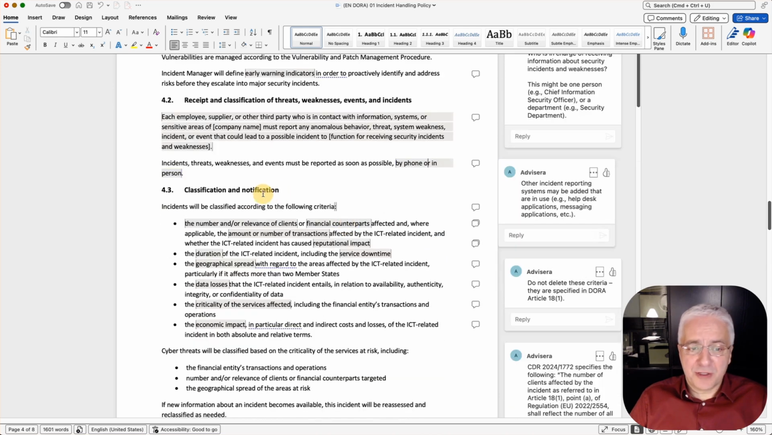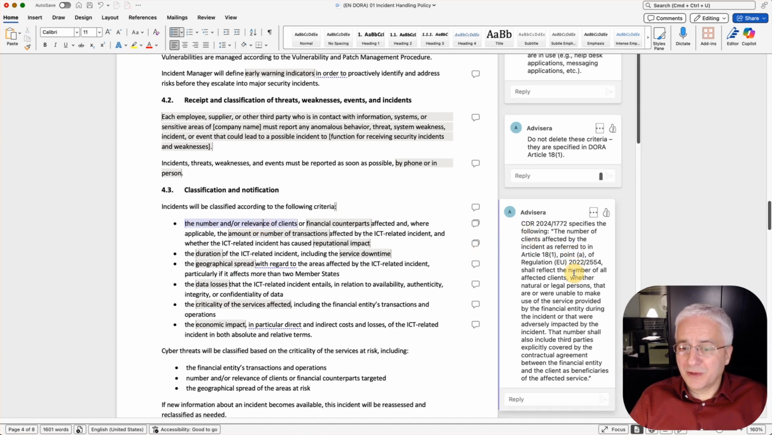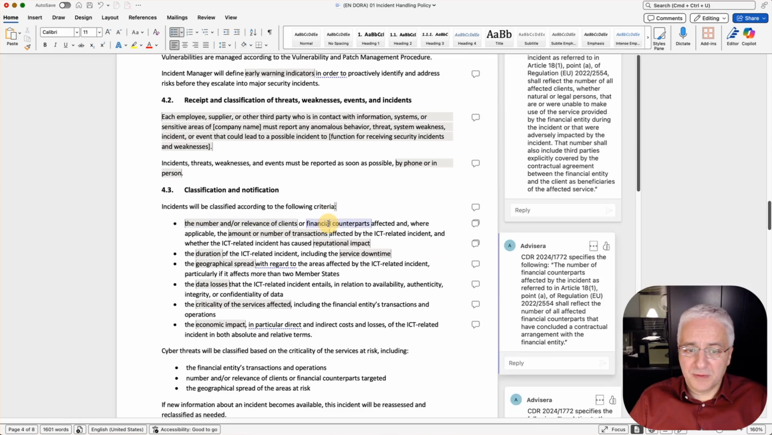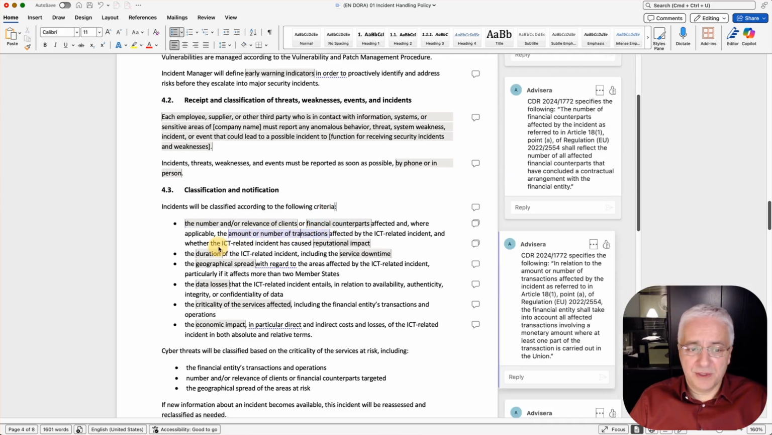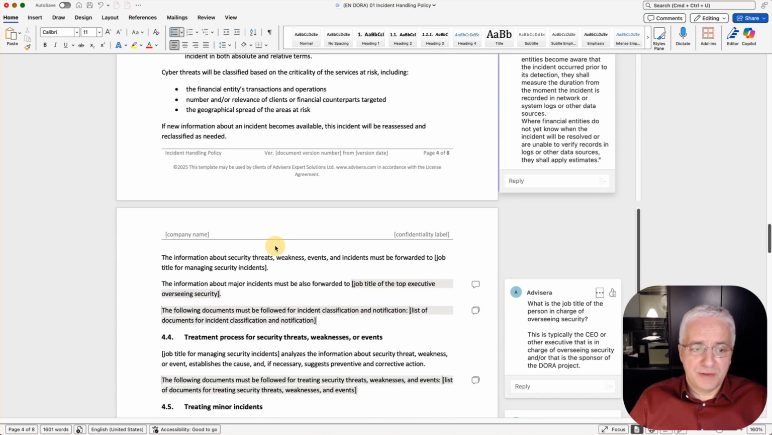And then classification and notification, so how you classify. And here are all the various criteria that came actually through CDRs. And actually here in the comments you have quoted these CDRs. So the number and relevance of clients, so basically CDR 2024-1772 says all of these things that you have to take into account. And as you move on, you will see all the references to these CDRs. And yeah, as you move on, you will have to fill out the rest of the document.